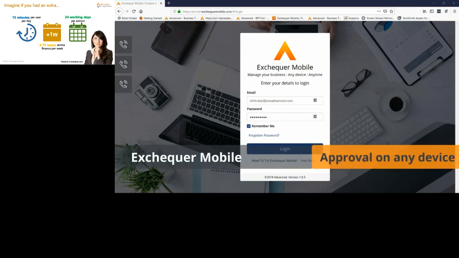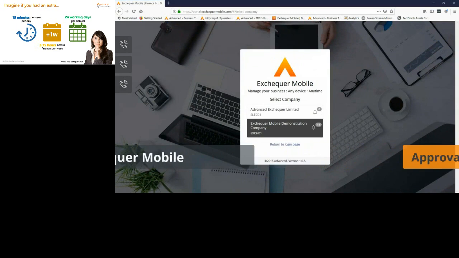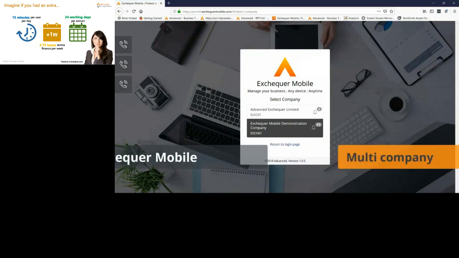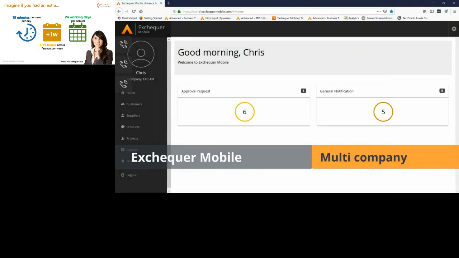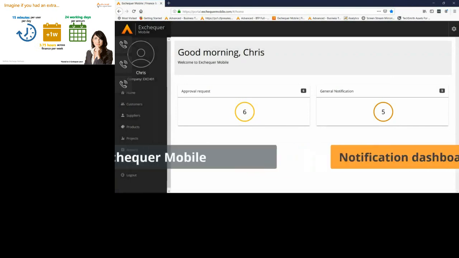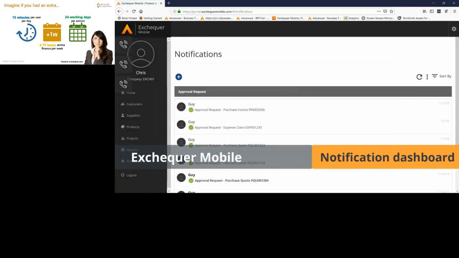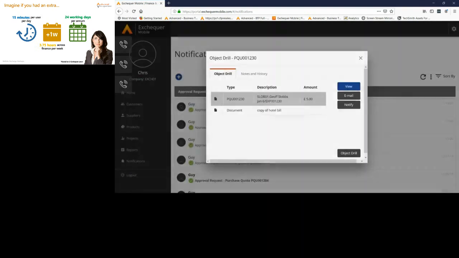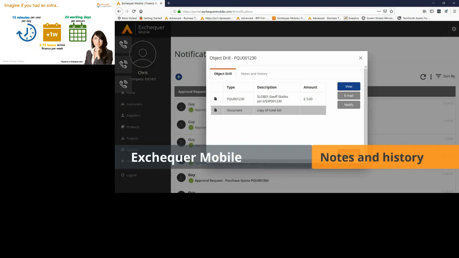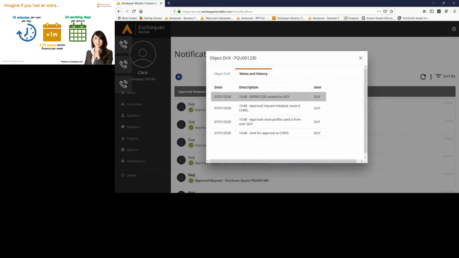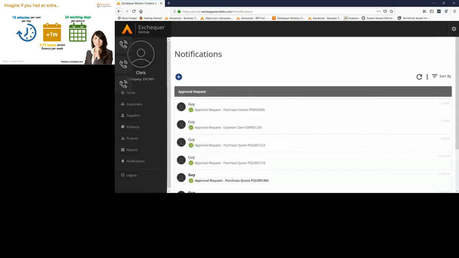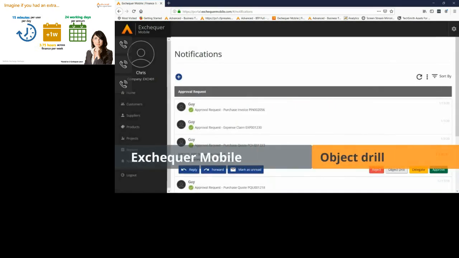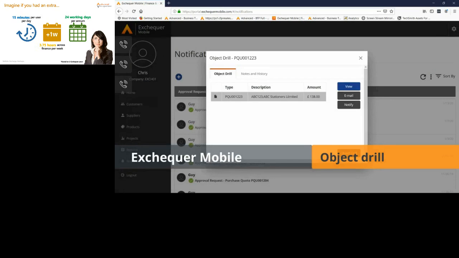So let's now take a look at approvals. Approvals can be made on any device, whether it's the web, whether it's the mobile app, whether it's the desktop version. I can choose the company that I've got the approvals and notifications to go into. I can then view my notifications from the workflow screen, and then it will show me all the approvals I've got to process, and I can drill into those, use object drill, click on the links to those particular attachments if I want to view any of those attachments, look at the history behind that particular approval, so who's approved it before me. So the idea behind Exchequer Mobile is to give those approvers all the information that they need to be able to approve that particular transaction, or not as the case may be.